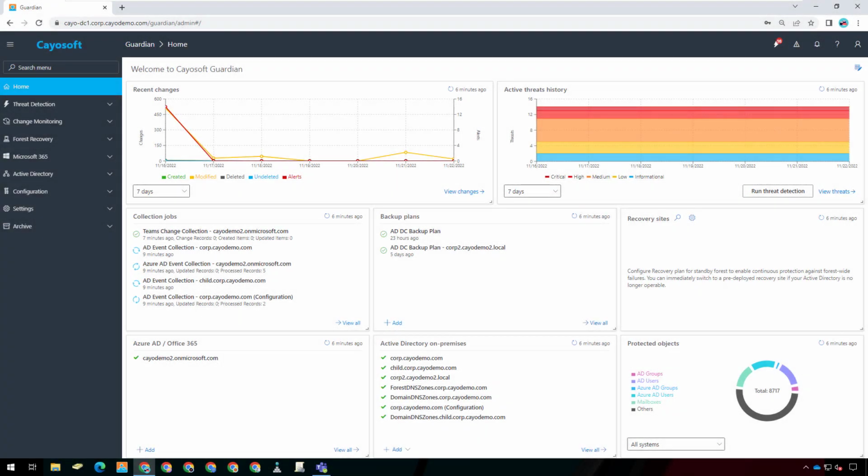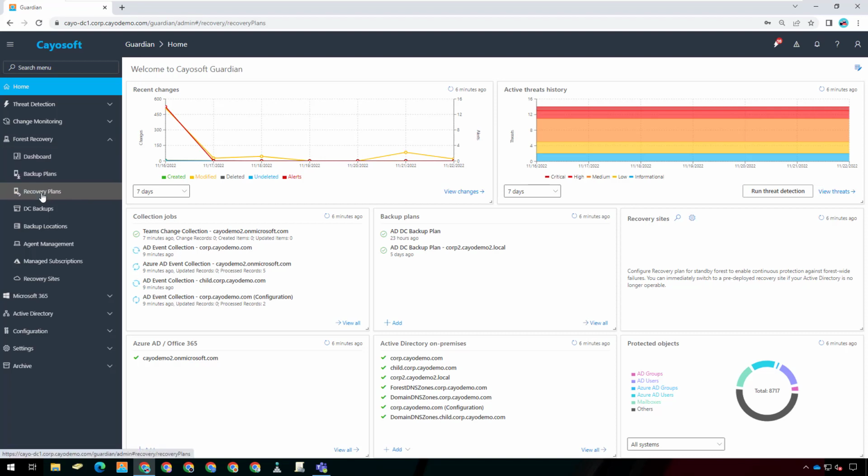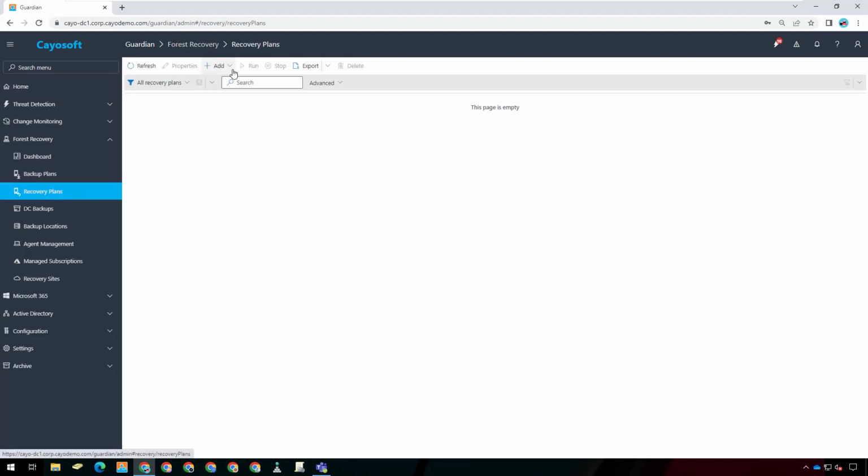This video will demonstrate how easy it is to create standby directories automatically in the cloud on a scheduled basis with Cayosoft Guardian Instant Forest Recovery. First, I will create a recovery plan for standby forest.